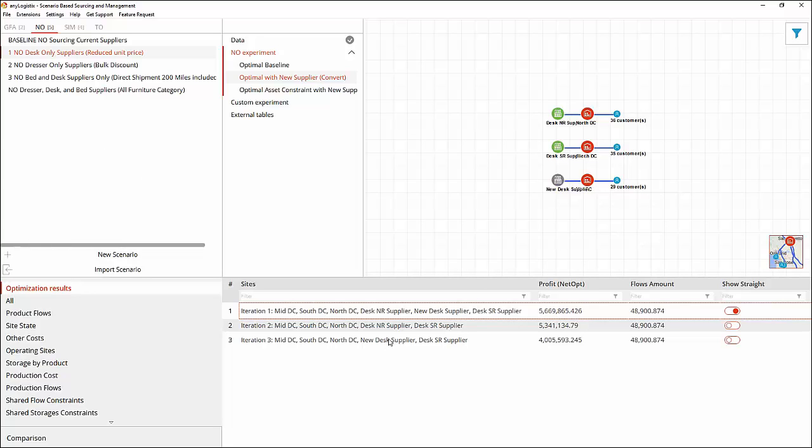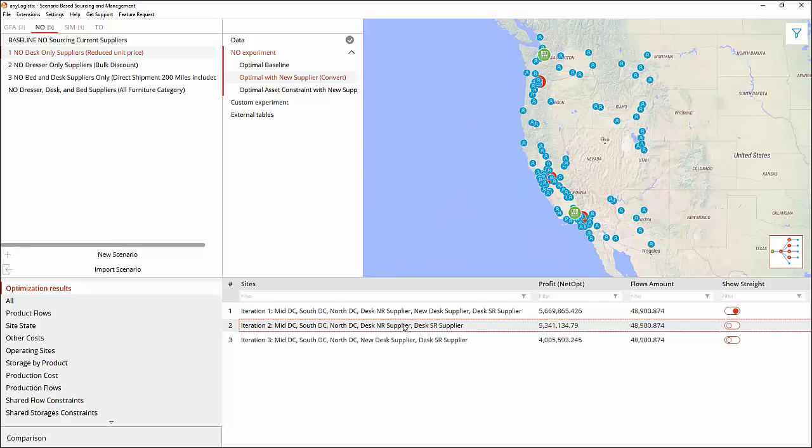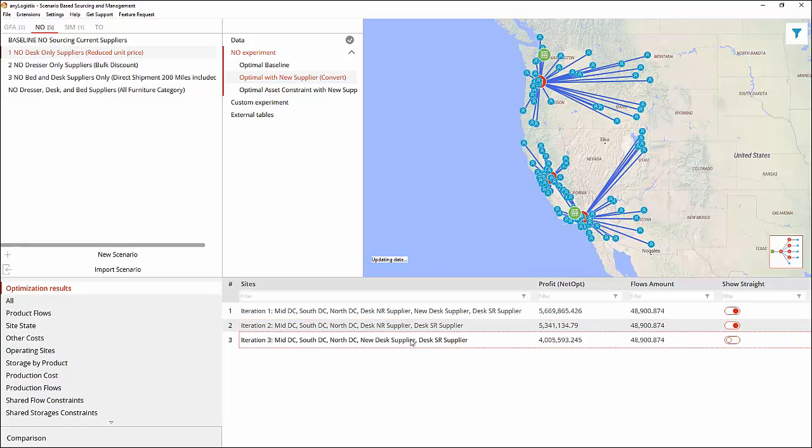Now, if we go with our second place and take a look at that, you'll notice that that's pretty much our baseline. So it's suggesting that our second best option would be just to stick with the baseline. And if you were to go with the third option, obviously it's pretty much this option where this new supplier is sharing the North and the South and providing the desks. So a bit of perspective on how it's viewed.